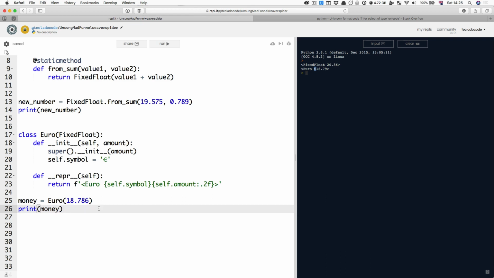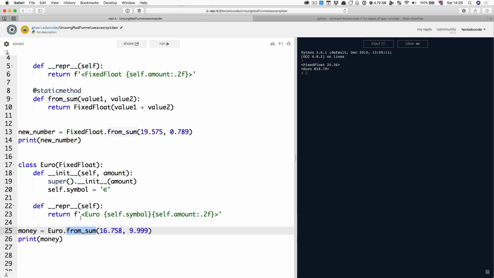So what happens when we do that, money is Euro.from_sum of 16.758 and 9.999? What are we going to see printed out? I hope you guessed correctly. The Euro.from_sum method has been inherited from FixedFloat, so it's just going to be this one here.